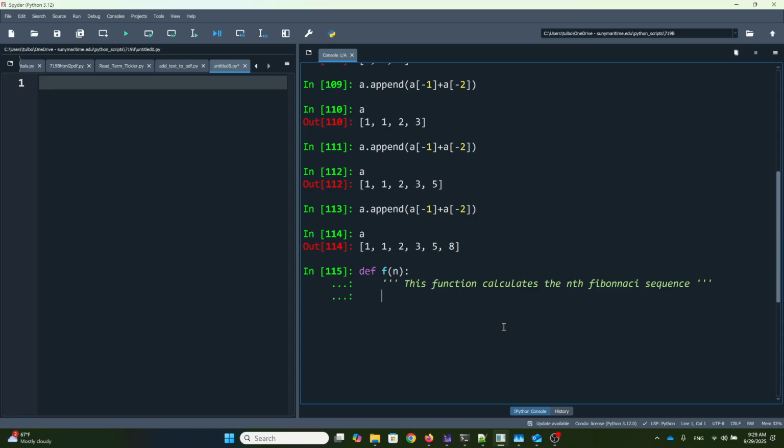Okay. And then let's say A is equal to 1, 1. That's the beginning, right? So while the length of A is less than n, what we do is we keep increasing the list until the length of the list reaches n, and then we just show the last one, right?